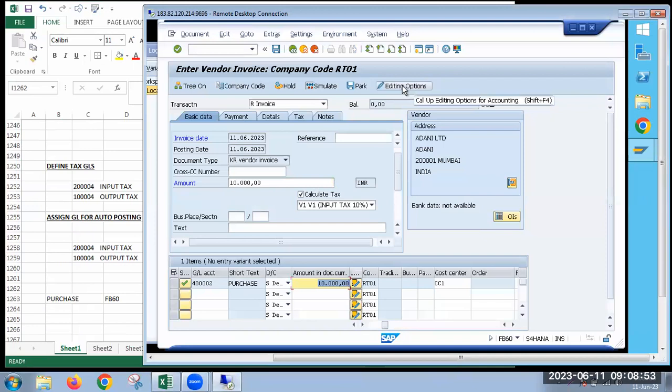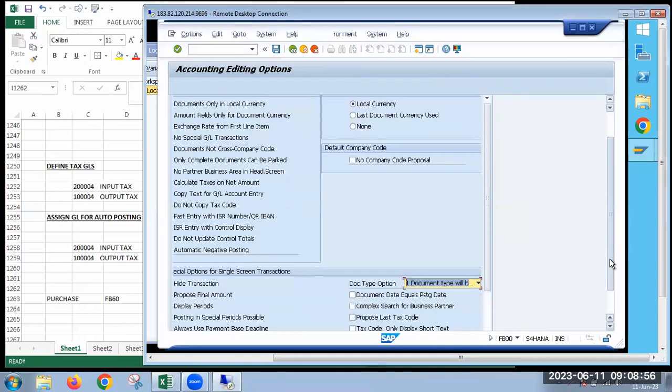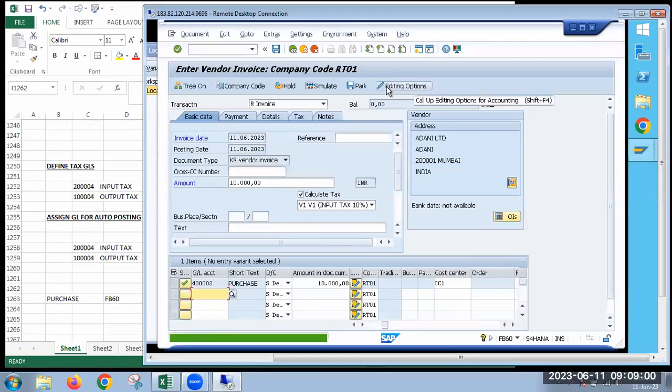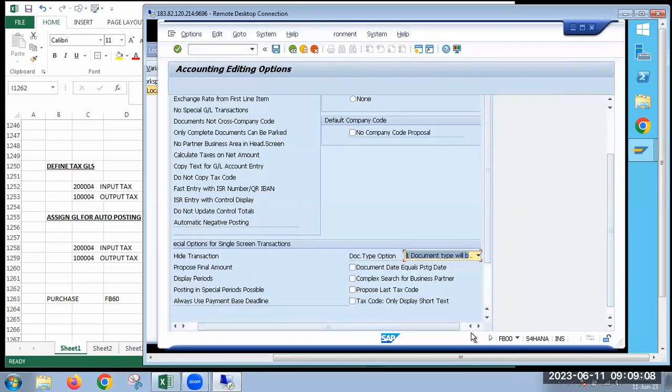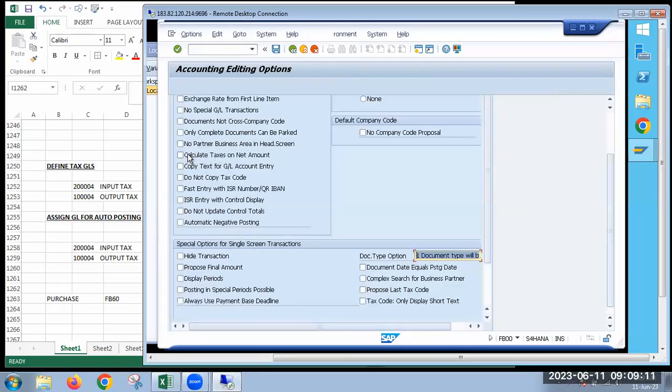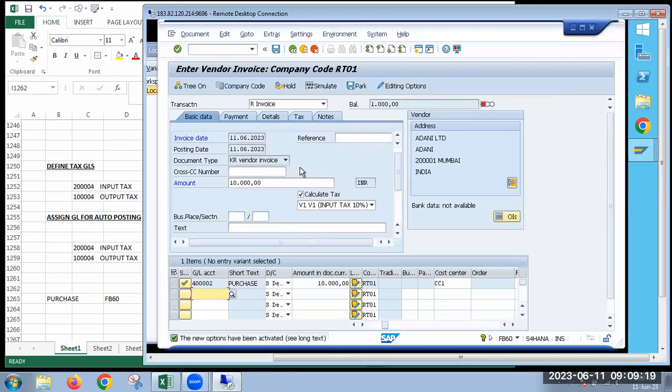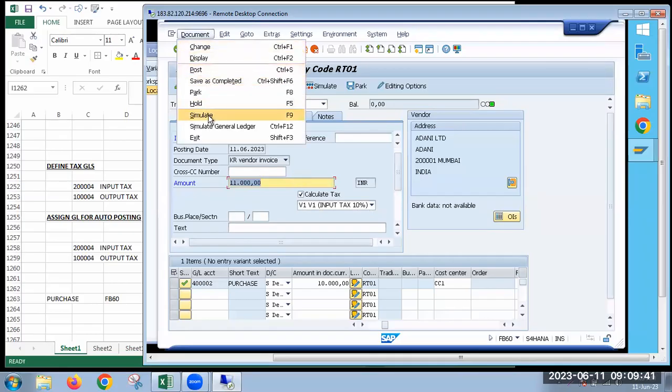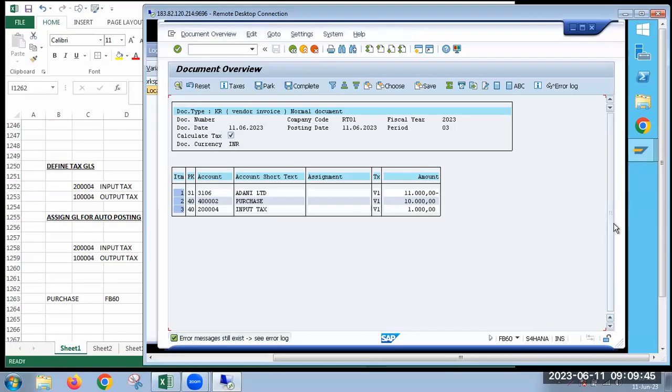So here we can make it like this. Go to the editing option. If you are getting like this and you don't want it, go to the editing option. There, activate this option, calculate tax. Activate this. Now you go back and check. See, a 1,000 difference is there. Now it is 11,000. So upon this 10,000, the system has calculated the 10% tax and it has been assigned to the vendor. So this much amount, 11,000, is pending with the vendor.